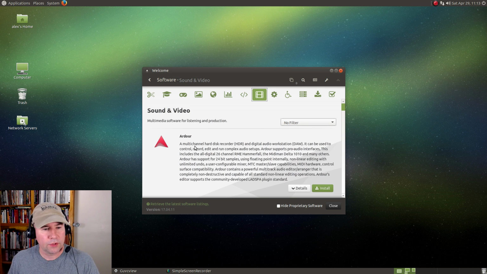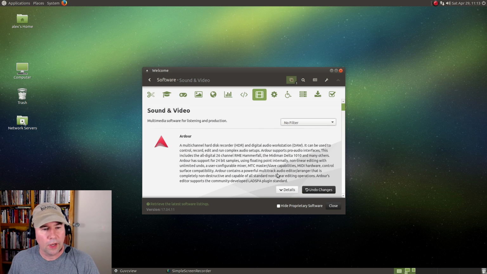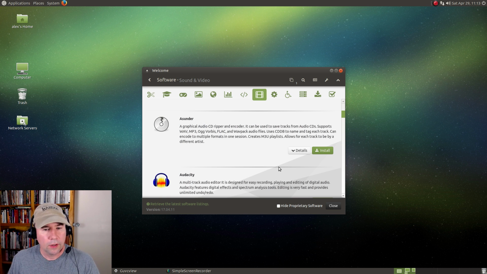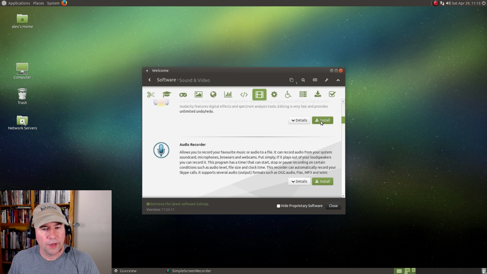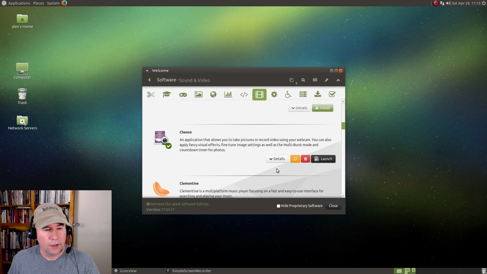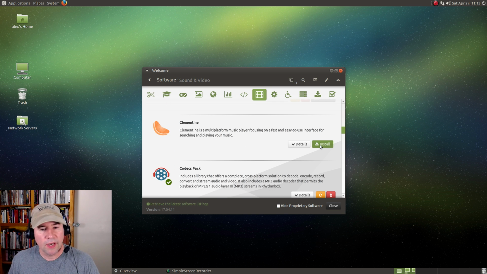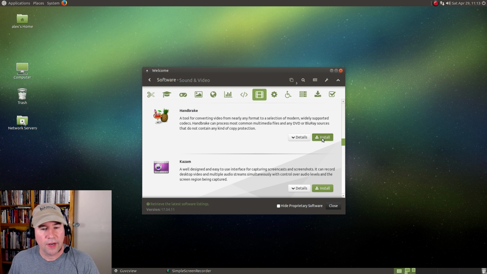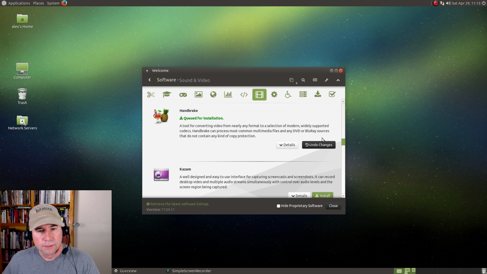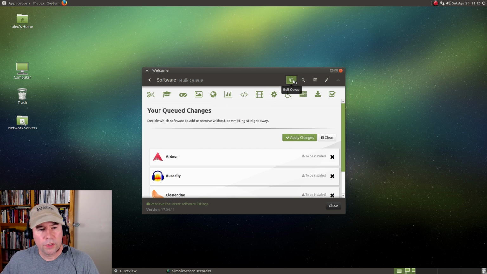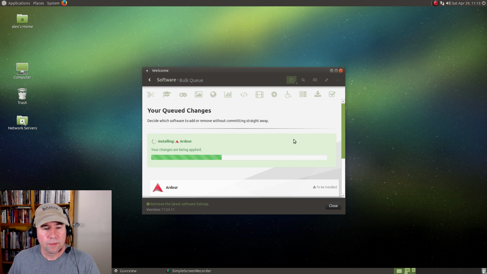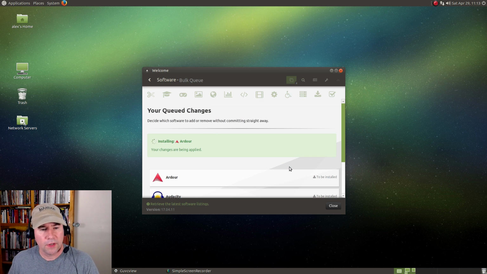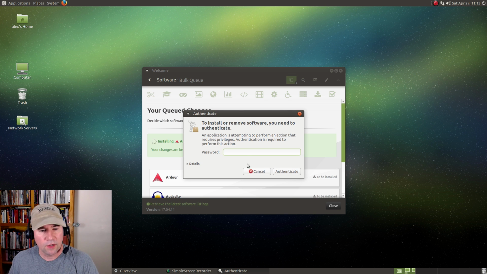So, for example, we'll go and install Ardour, and what else do we want, let's install Audacity, and Clementine, that's a music player I really like, and I don't know, let's install Handbrake too. So all those. And if you come up here to where it says bulk queue and click apply changes, it'll install all that stuff that you just added to your list.